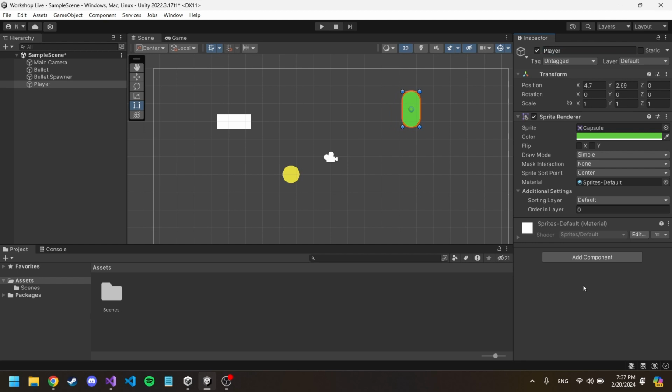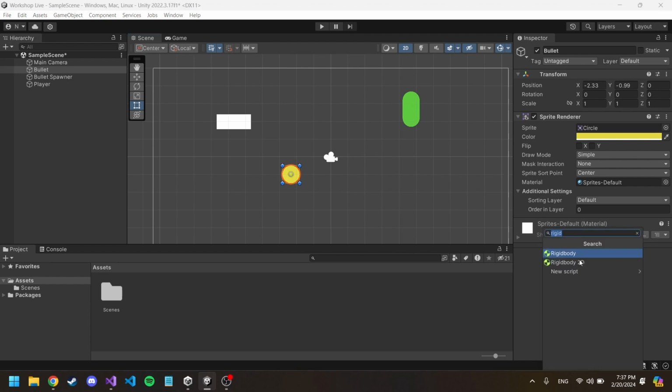So yeah, first of all, I would like to start with the bullet game object itself. In the previous workshop, we introduced Unity's physics system. So first of all, I would like to create a circle collider 2D so that it will detect collisions in the game. You can click on the bullet game object, select add component, and create a circle collider.